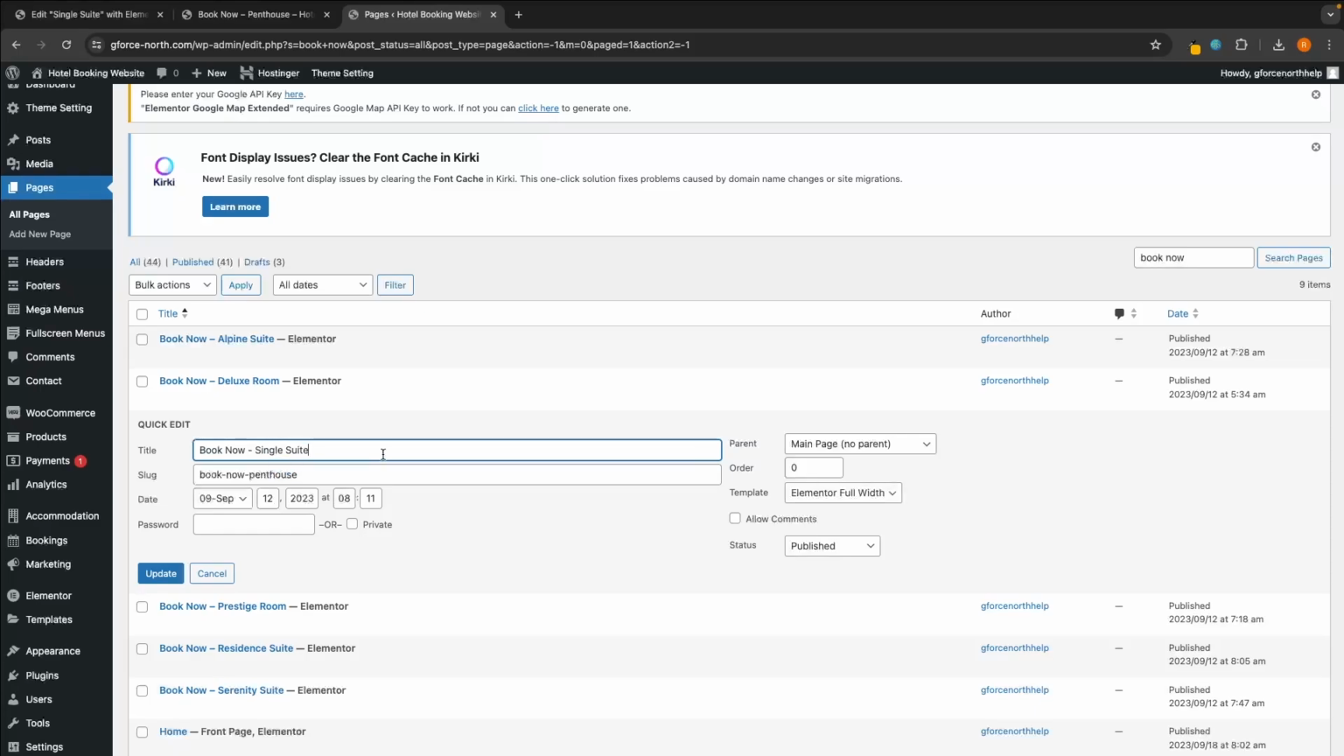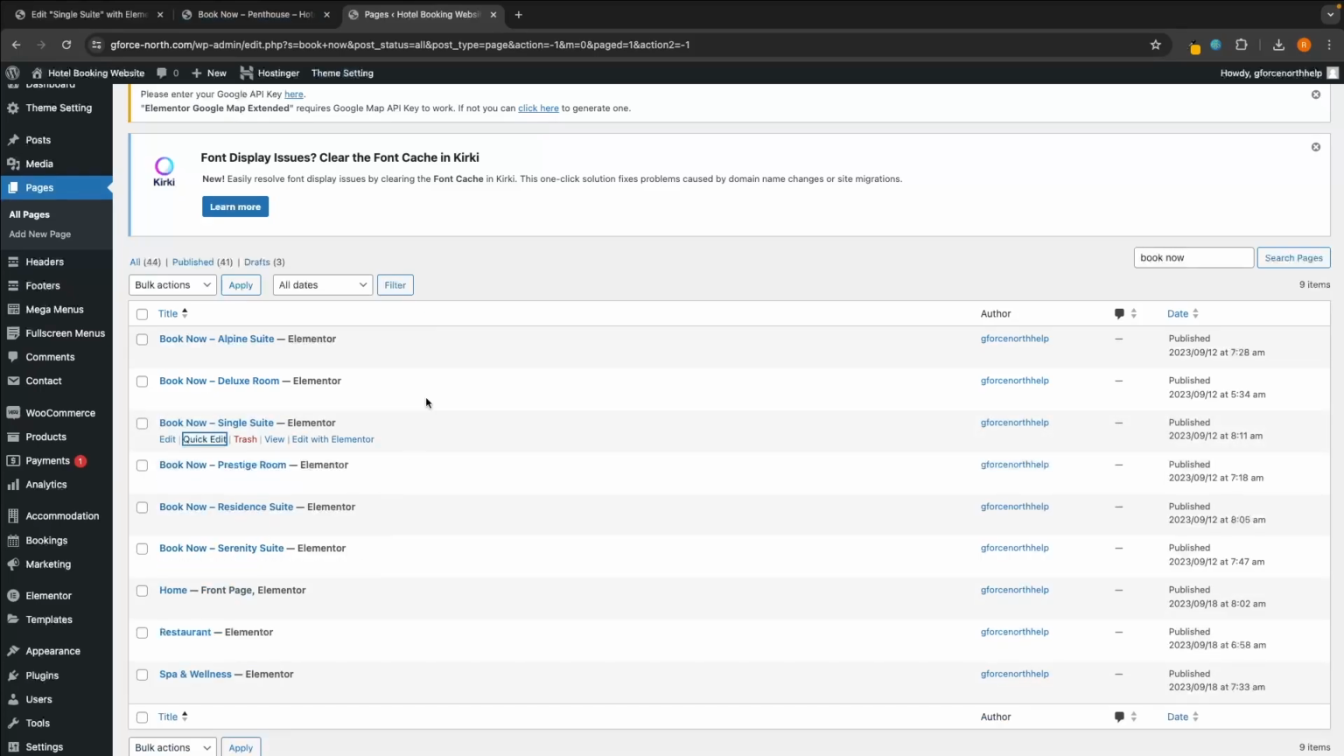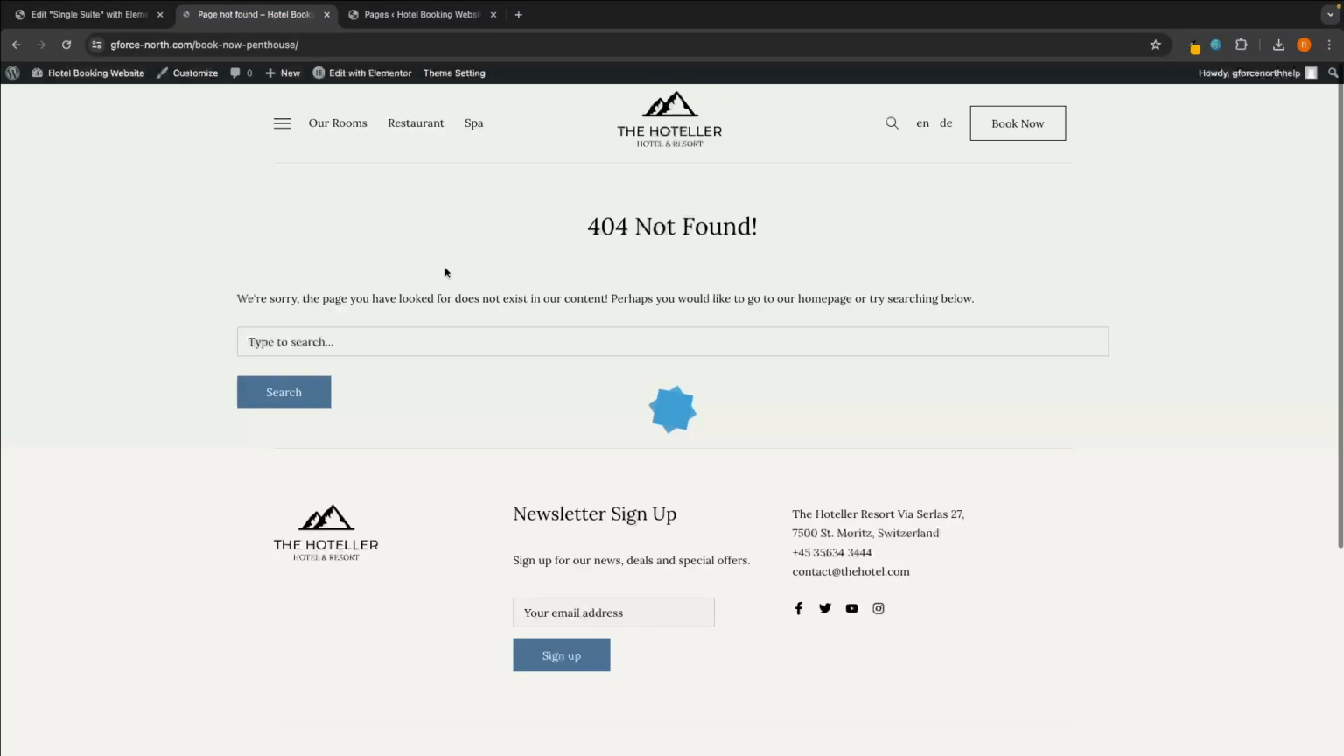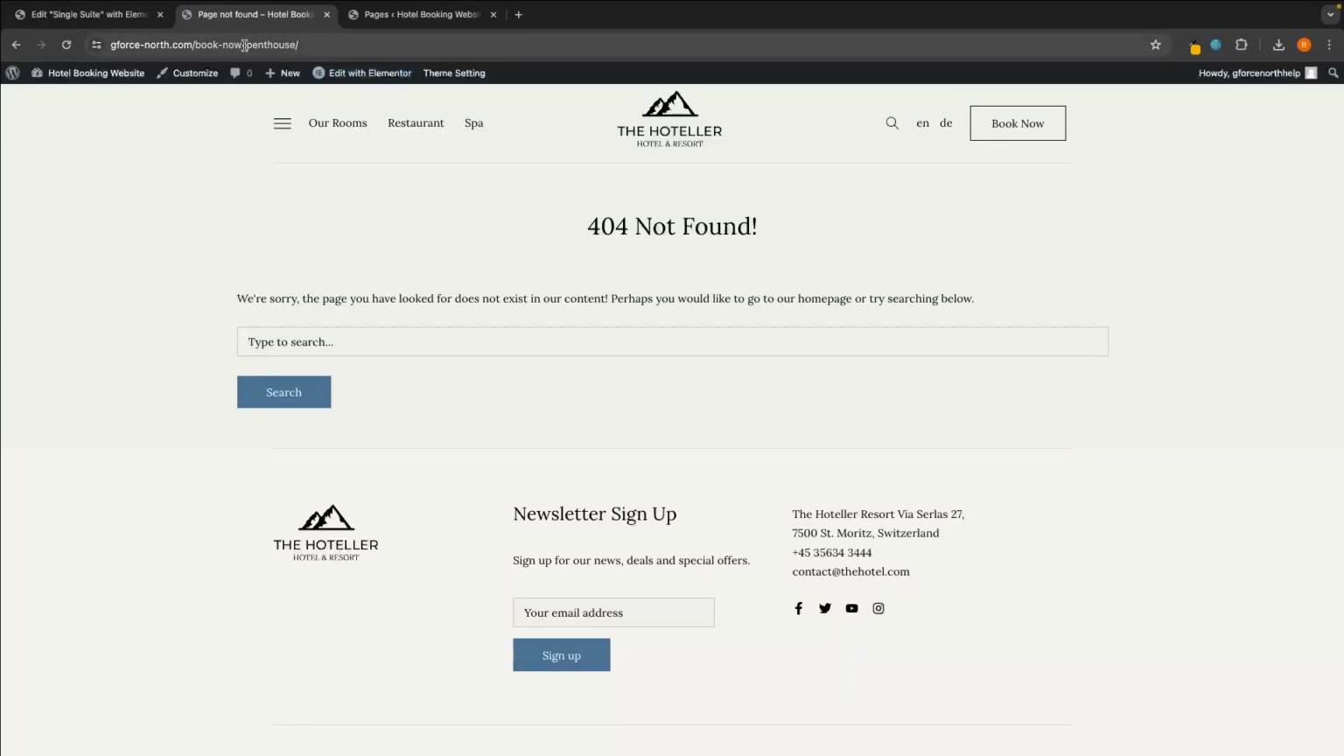So I'm going to call this single suite. Then the slug. The slug is the exact same as the title, apart from it can't have any spaces or capital letters. So I'm just going to say single suite, just like that, and then update. And then if we now go back to this, if we refresh this, it will say this page doesn't exist because we just changed the URL. So close down this tab.